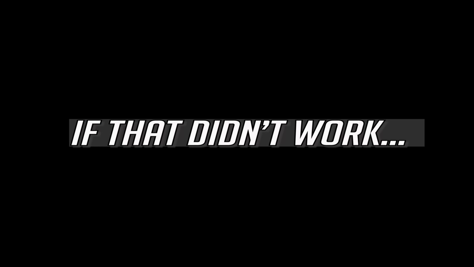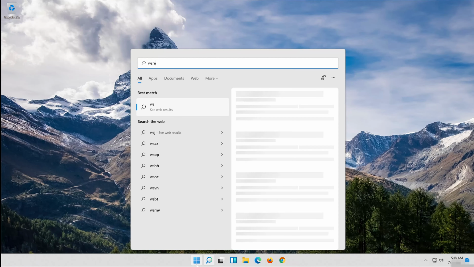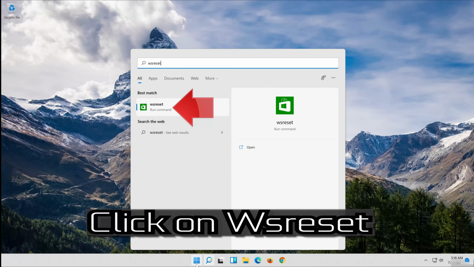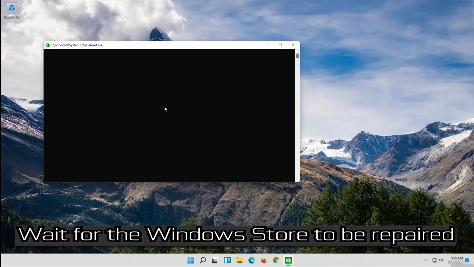If that didn't work, first open Start and type WS Reset. Click on WS Reset. Wait for the Windows Store to be repaired.